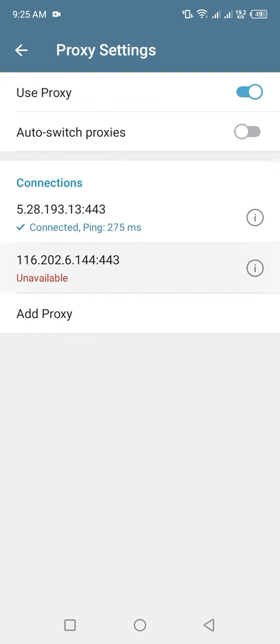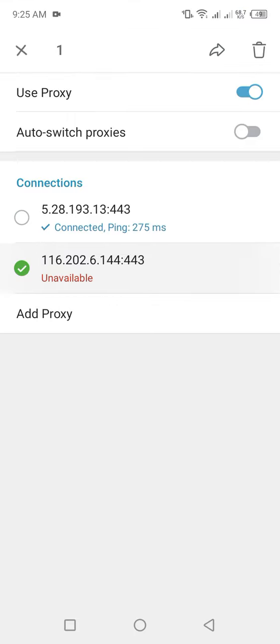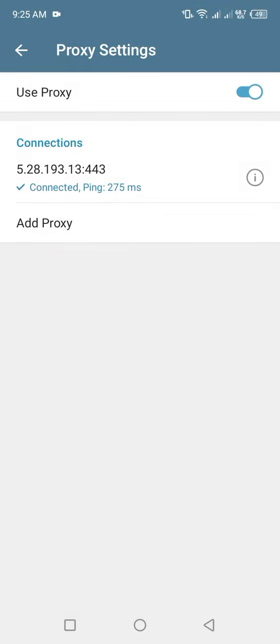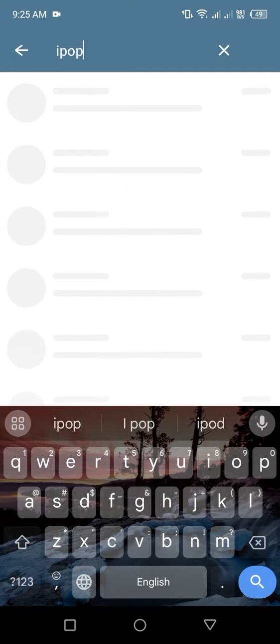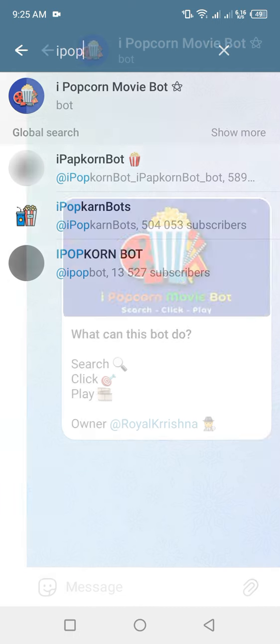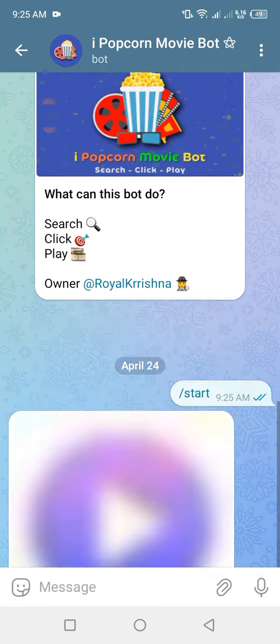Connect to new proxy and the work is done. Telegram is working without installing a VPN connection.